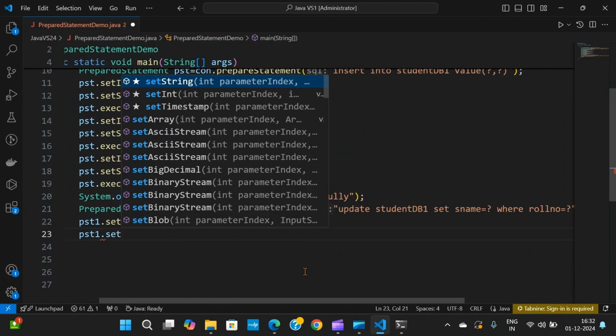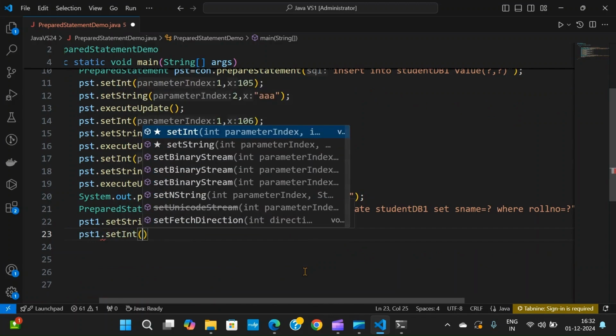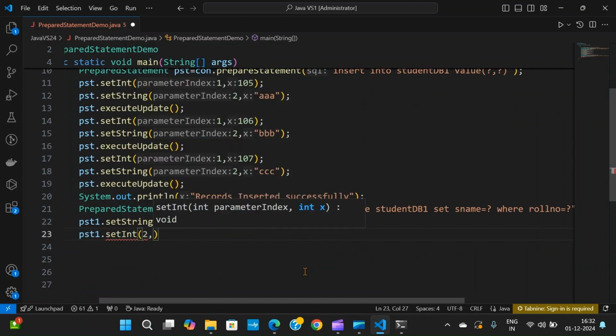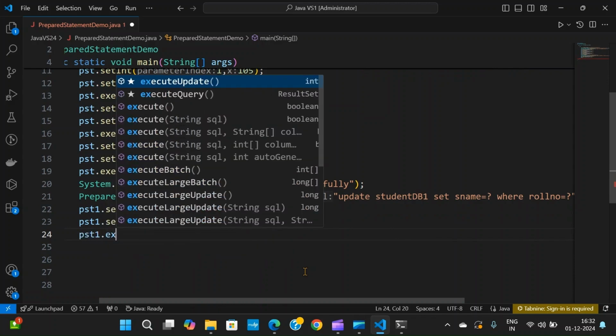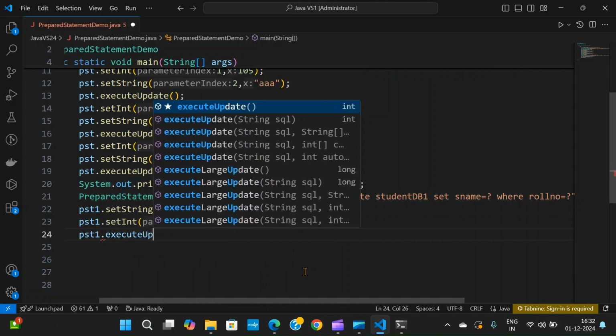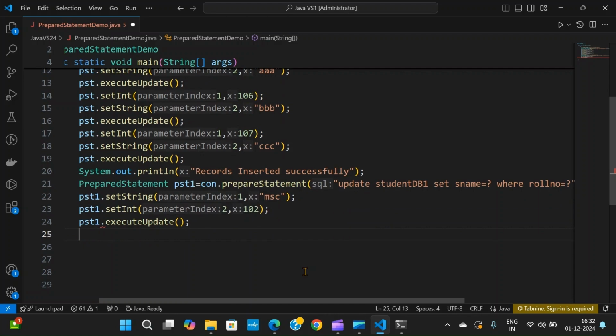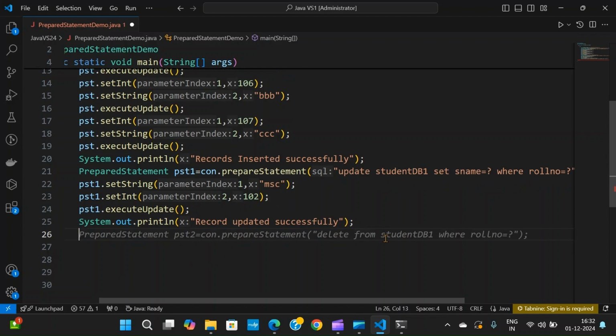Set int. Now roll number is an integer, right? 2 with 102, the roll number I want to change. And then finally pst1 dot execute update. Now here I can write system out, record updated successfully.